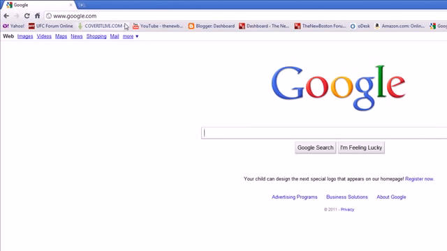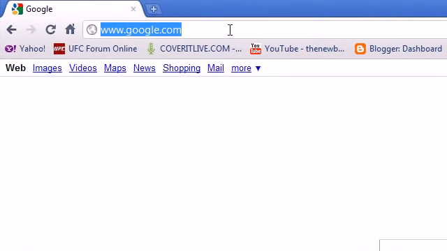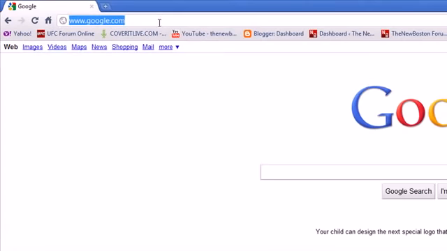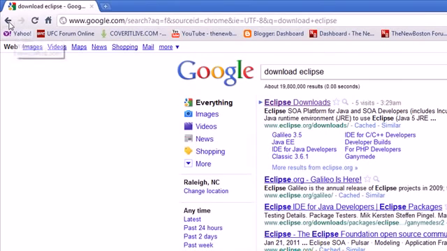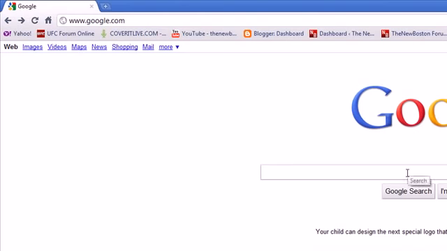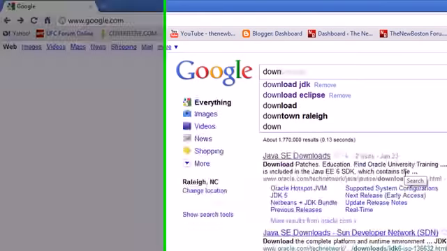And by the way, do you guys ever do this with Google Chrome? Is it even called Google Chrome or just Chrome? I don't know. But anyways, I did this for the longest time whenever I first got this. Instead of just typing whatever I need, like download Eclipse right here, I would always go to google.com and type it in right there.